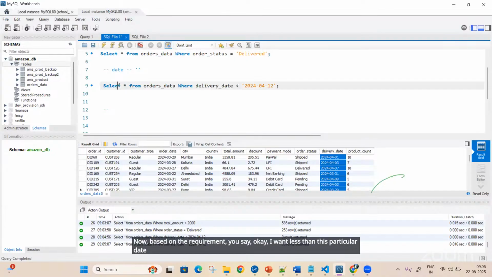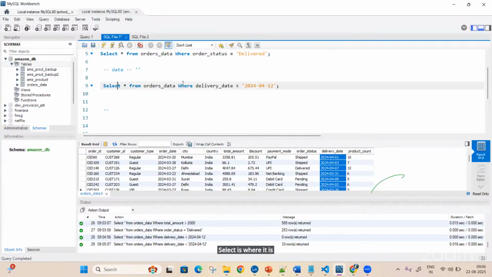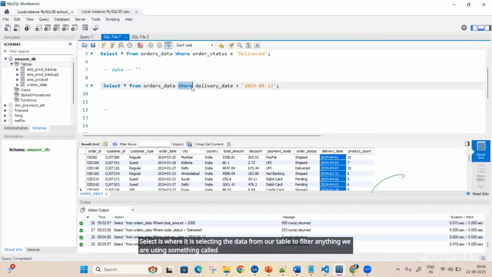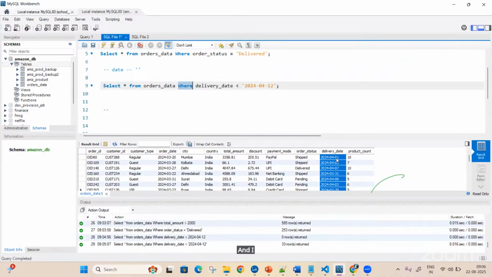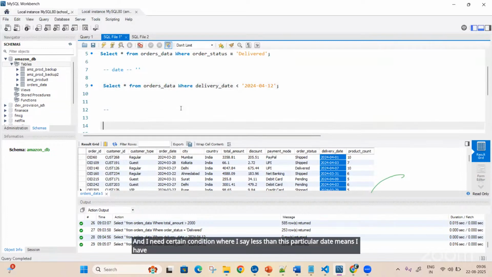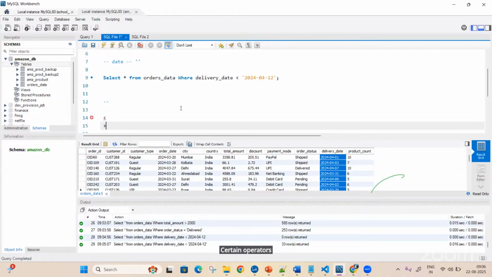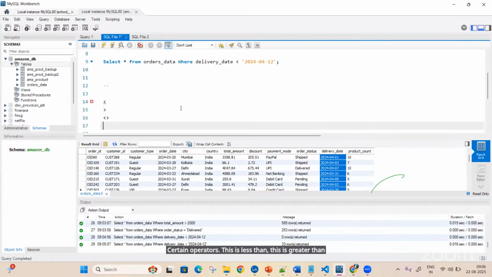You know that select command. Select is where it is selecting the data from our table. To filter anything, we are using something called the where clause. And I need a certain condition where I say less than this particular date, which means I have certain operators. This is less than, this is greater than, this is not equal to, this is equal to. I know these operators. Now, based on my requirement, I'll go and put that particular operator.